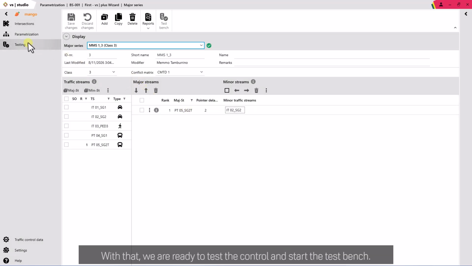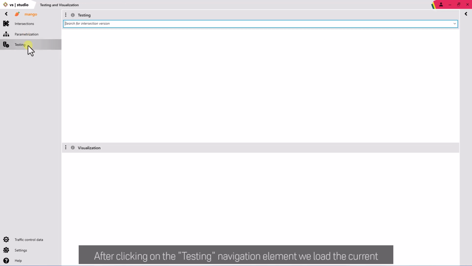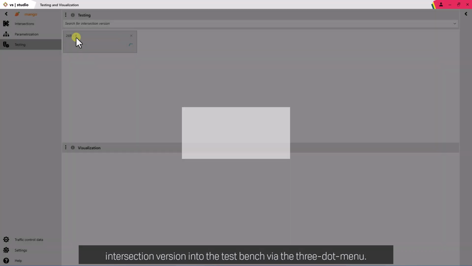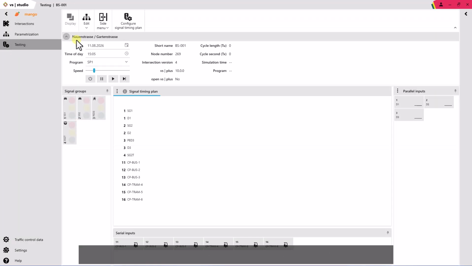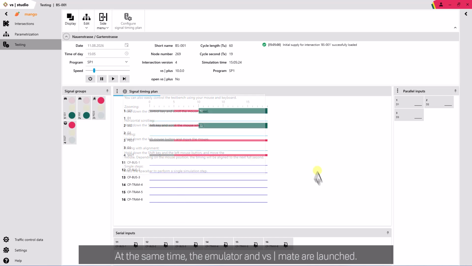With that, we are ready to test the control and start the test bench. After clicking on the Testing navigation element, we load the current intersection version into the Test Bench 3-dot menu. With another click on the test tile, we open the actual test environment. At the same time, the emulator and VS Mate are launched.